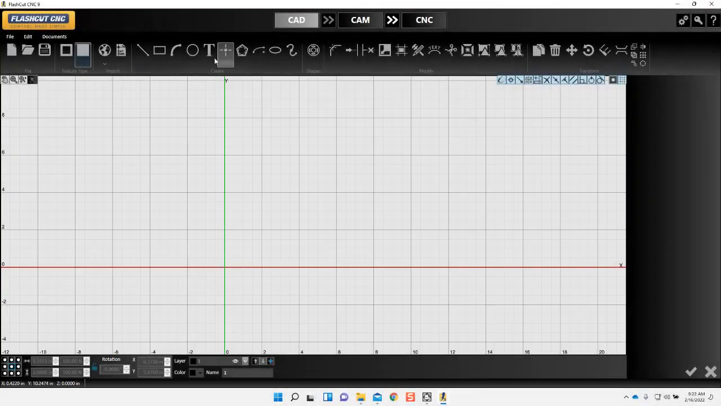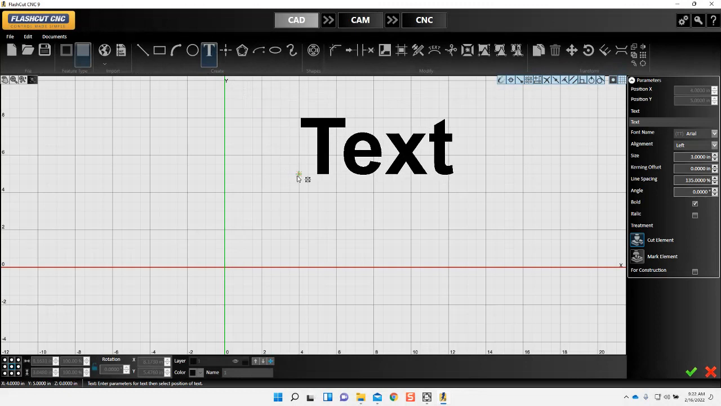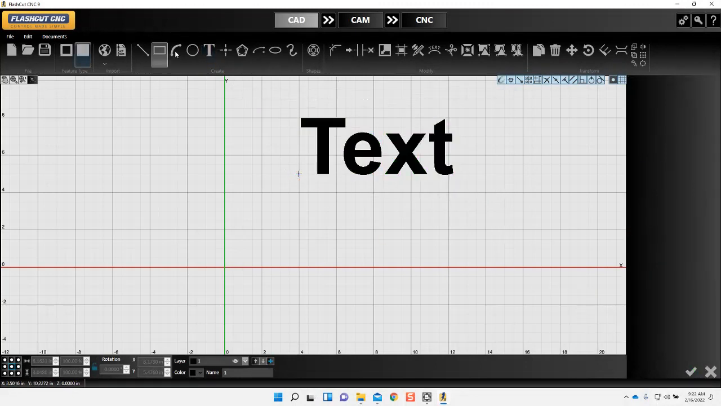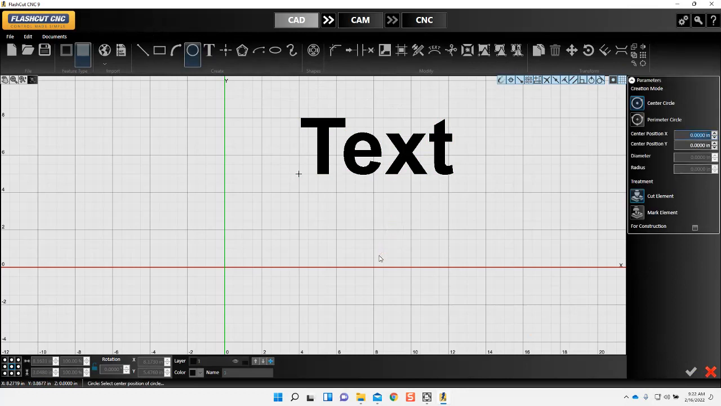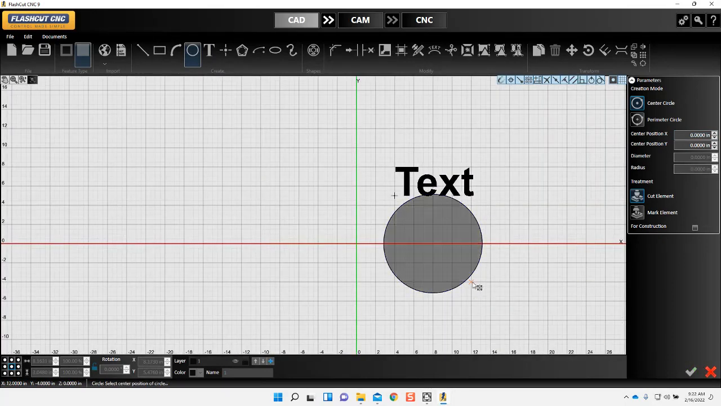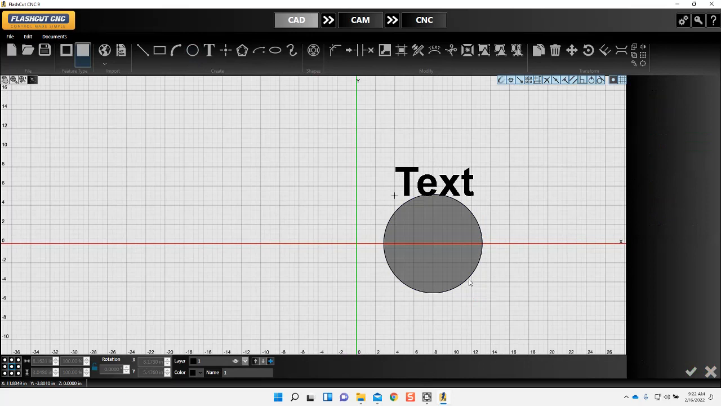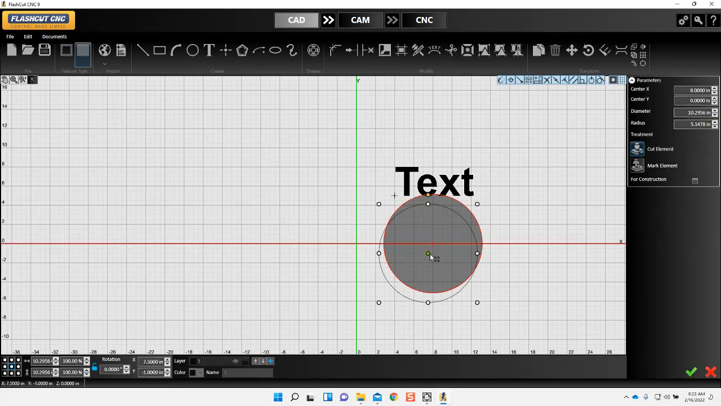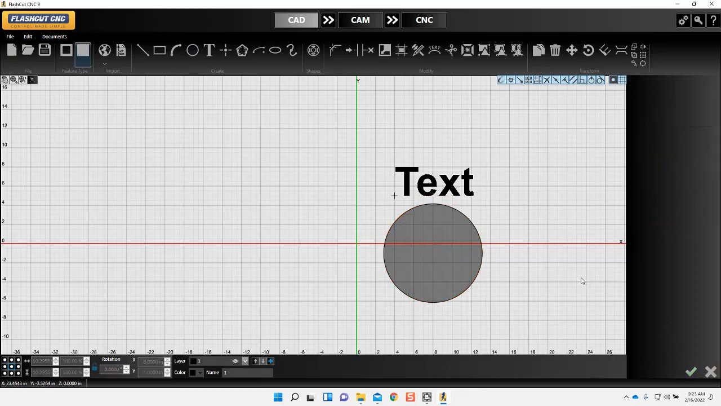Now our text is complete. To add a text to a radius, we'll select our text, accept, create our radius, escape, and now we'll select our text to radius.